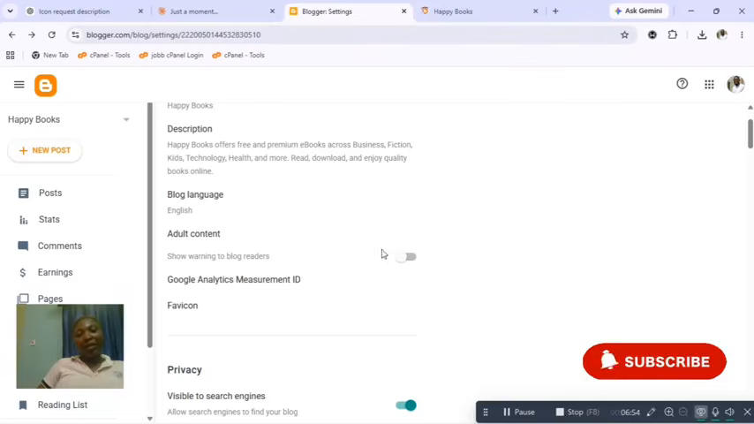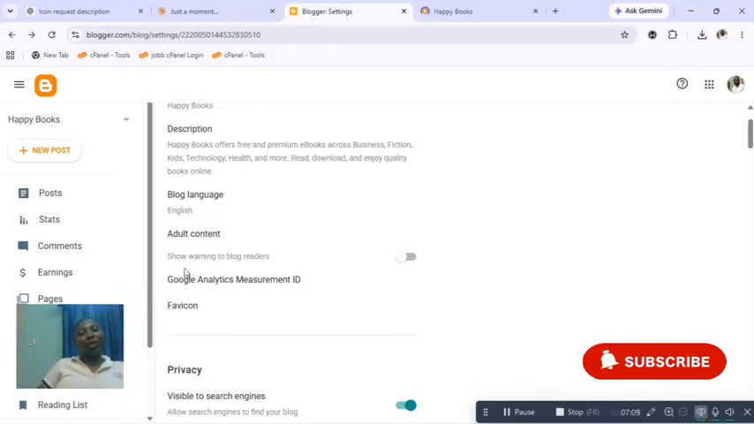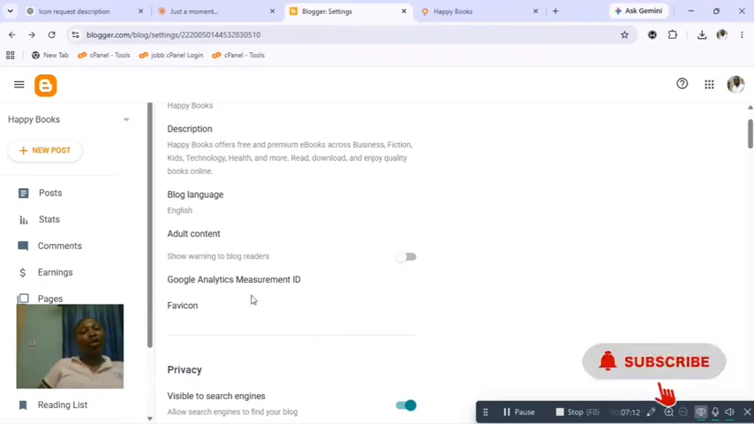In this place it says show warning to blog readers. You leave it. Okay, do not check it. Here it says Google Analytics measurement ID. Okay, so I'm going to show you how you're going to add your site to Google Analytics to measure your user traffic as they visit your website.